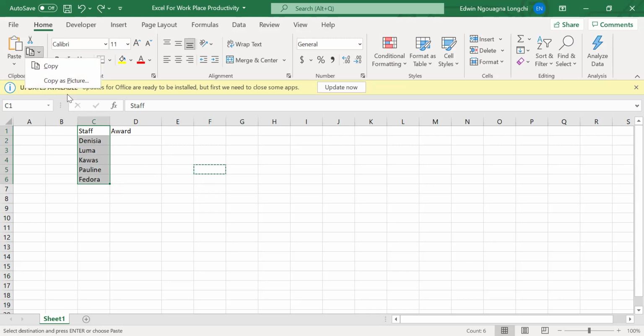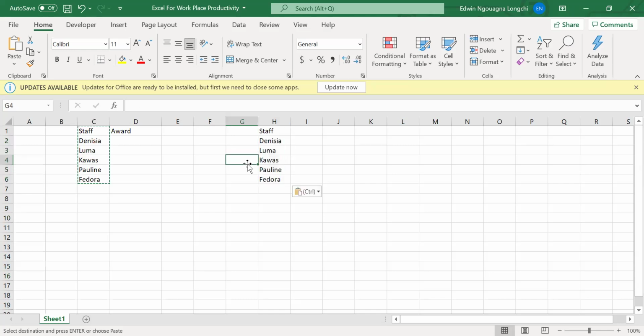You can copy as picture. If you want to paste it maybe in a WhatsApp group, you can copy as picture. But now I prefer to use Control C. That is easy for me. So when I highlight, I simply press Control C, and maybe I come here, put my cursor and press Control V. I've copied. So you see the various ways.